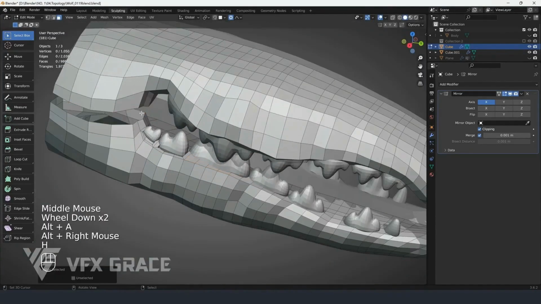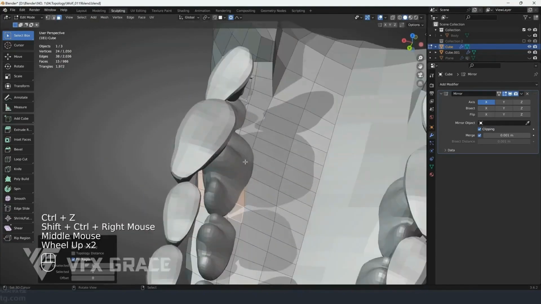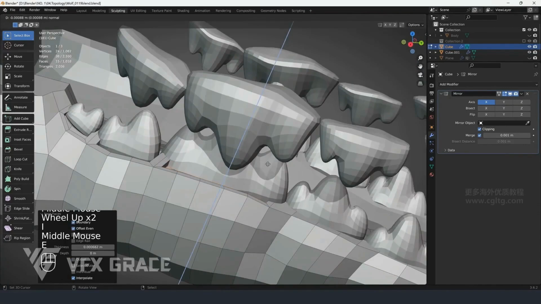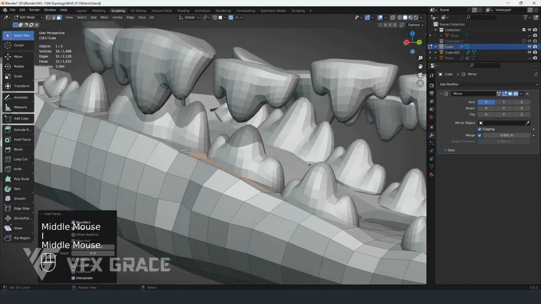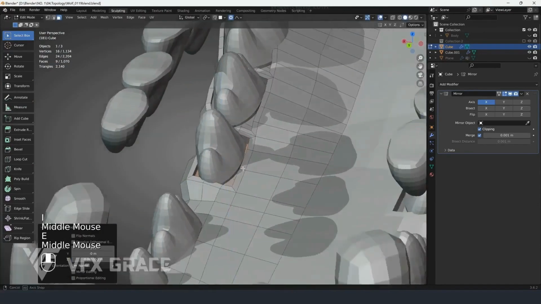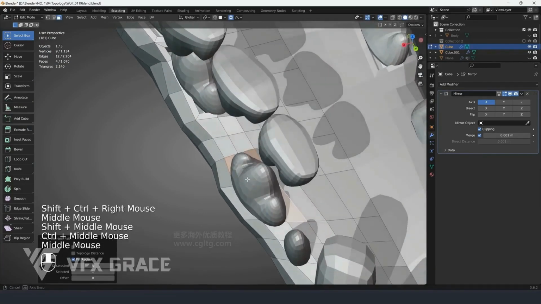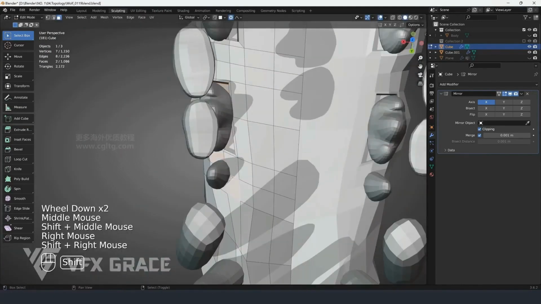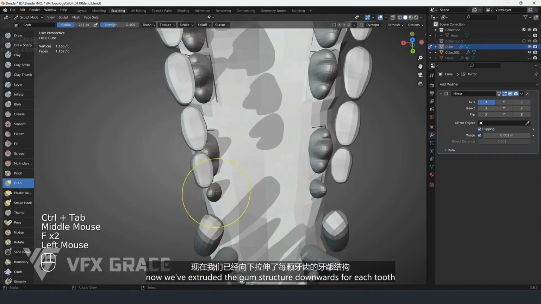For easier viewing, let's temporarily hide the upper gum. Continue extruding the gum structure for the third tooth. The fourth one. The fifth one. The sixth one. Alright, now we've extruded the gum structure downwards for each tooth.